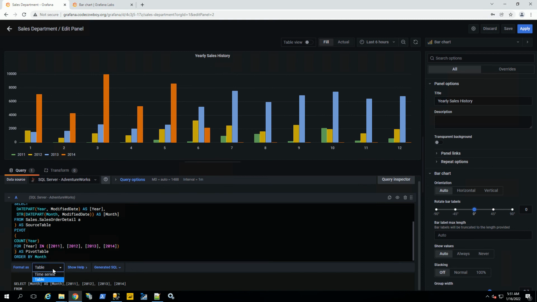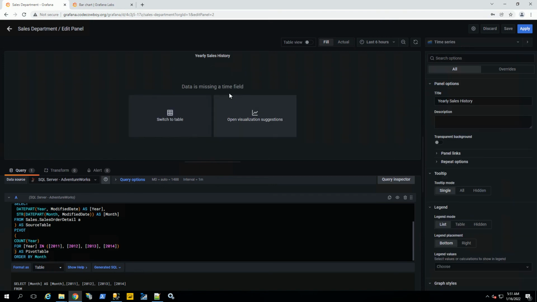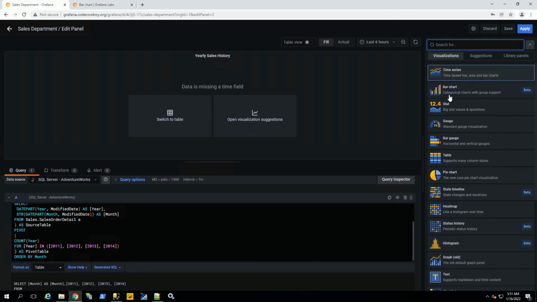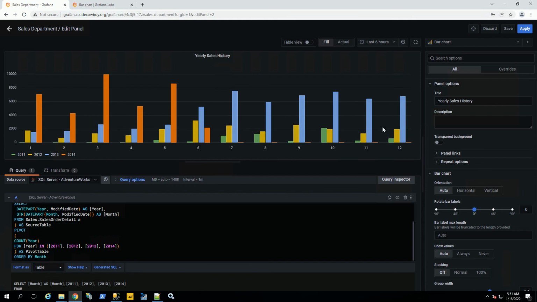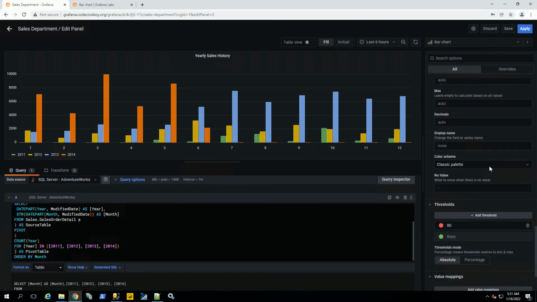But the other thing I have to do is not only change the format to table, I have to go up here to the bar chart. Usually it defaults to time series, and so it's not going to show that. The time series expects a particular field named time. I'm not using that, I'm using the bar chart, so I'm going to switch over to the bar chart and it'll show up here.